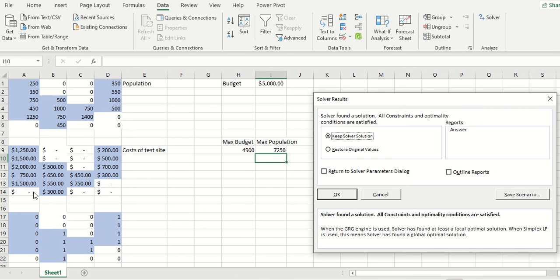So with this scenario, we can get the maximum population with the budget of only 5,000 US dollars. This is the end.